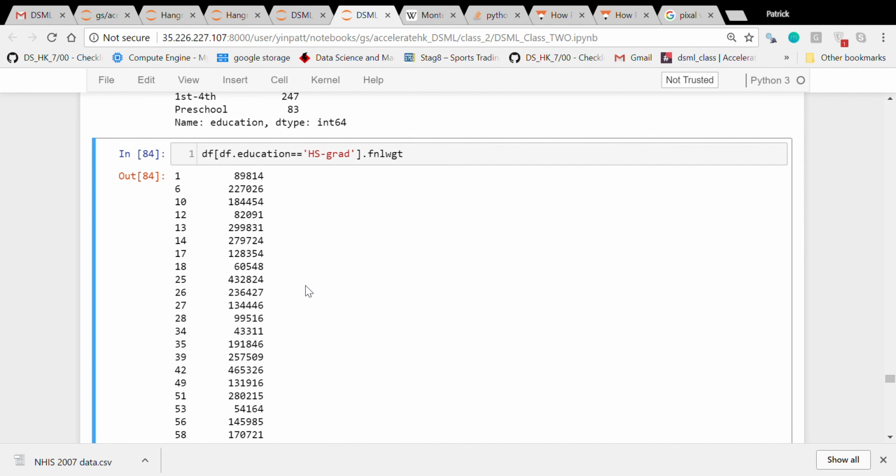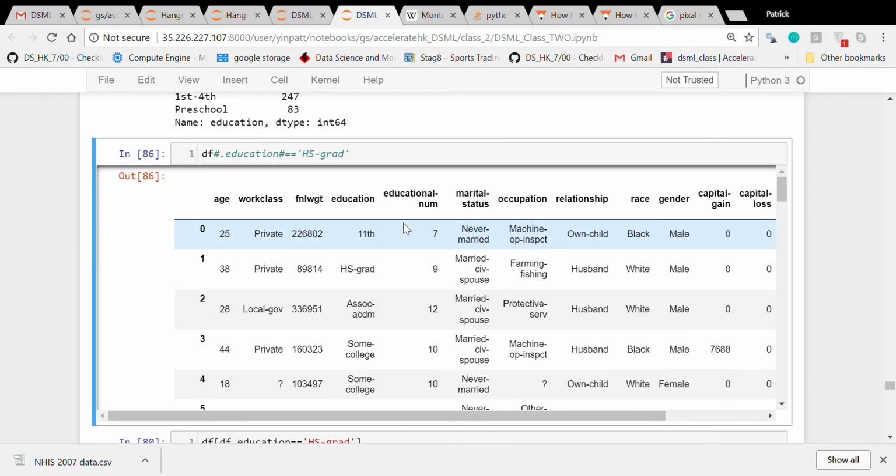I don't get... so the bracket of the education equals high school graduate, the first part filters out everyone that's a high school graduate. Yes. Then once you square bracket it and put a df in front of it, that basically just filters everyone that's a high school graduate. It only shows people that are high school graduates. And once we put a dot FNLWGT, with that we'll then just show all the weights of everything you already filtered. Is that what you're doing? Yes.